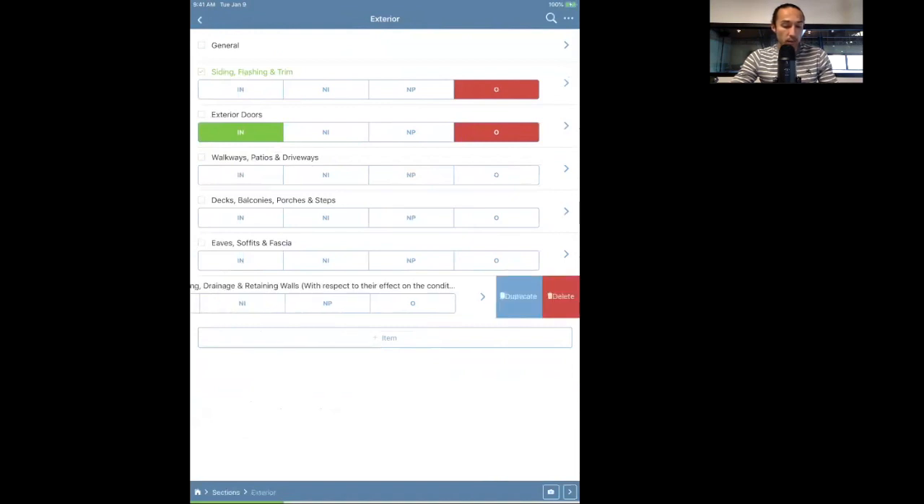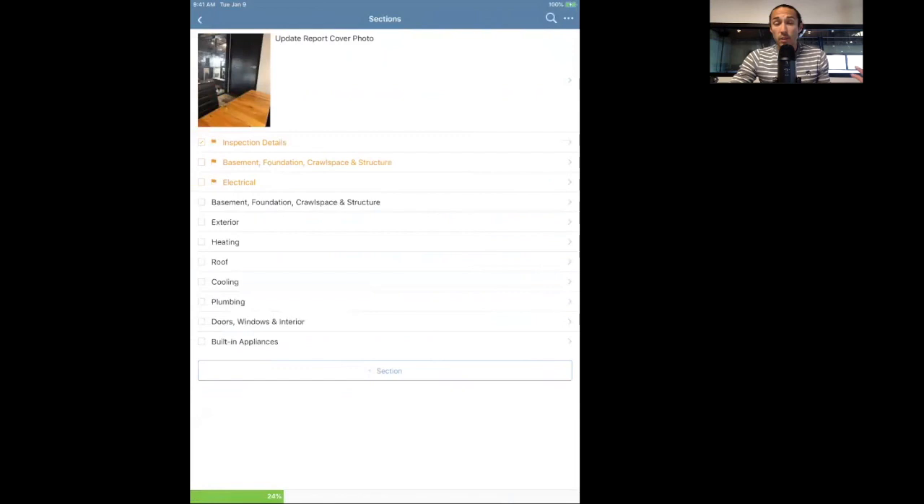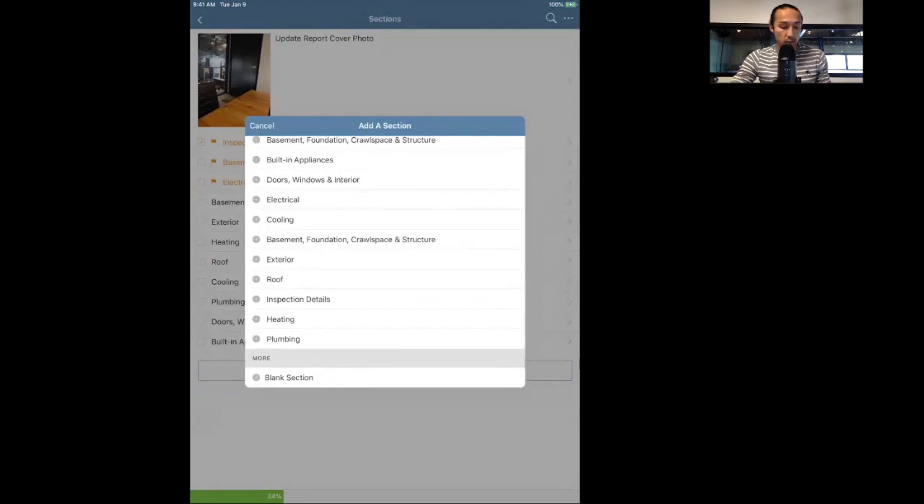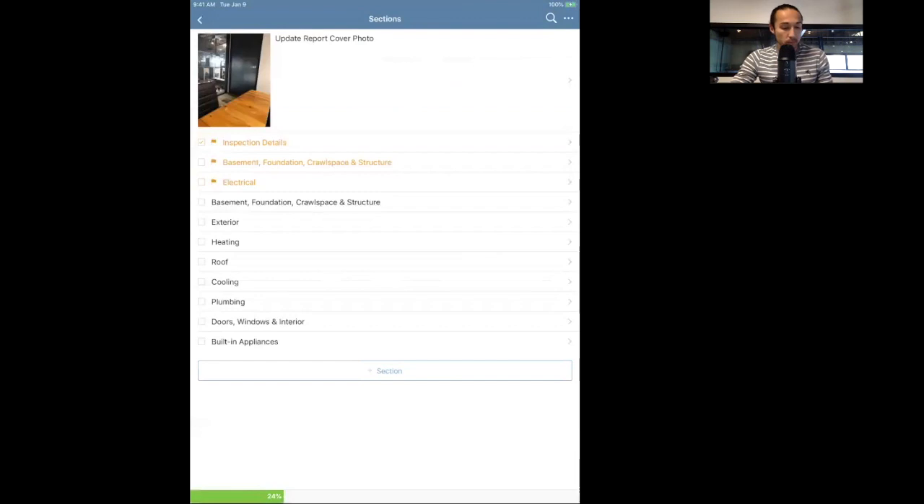So if you swipe right to left on any item that's just not present or you're not reporting on it, you can certainly delete it there. So the saving to template also works for adding sections and items. So if you add a new section and you want to start a blank section from scratch, you can save it to your template for future use.